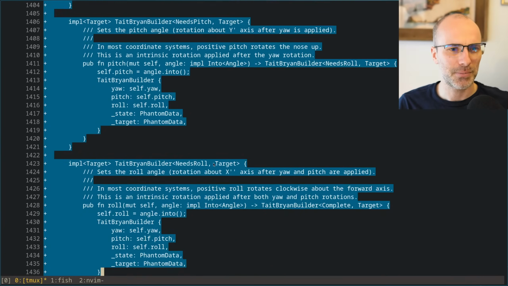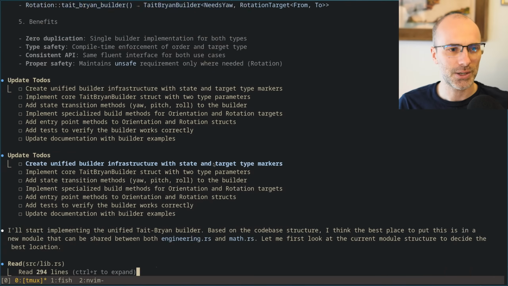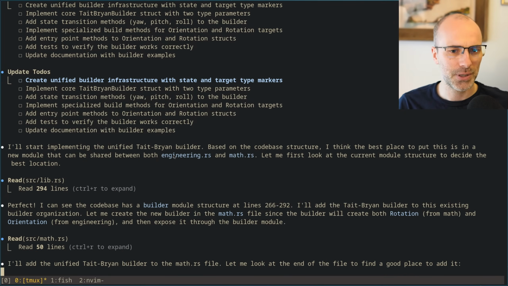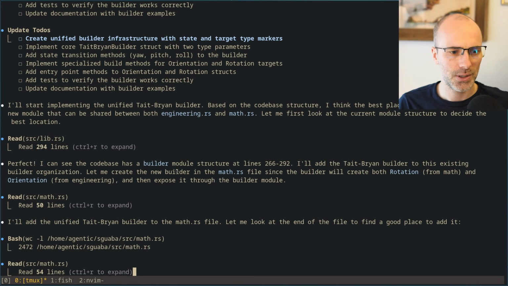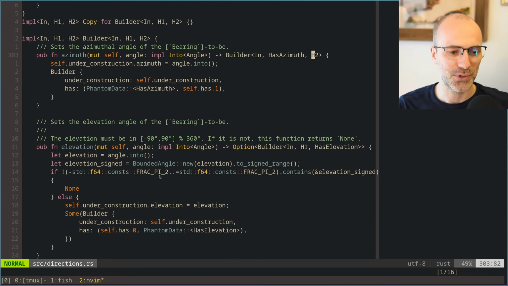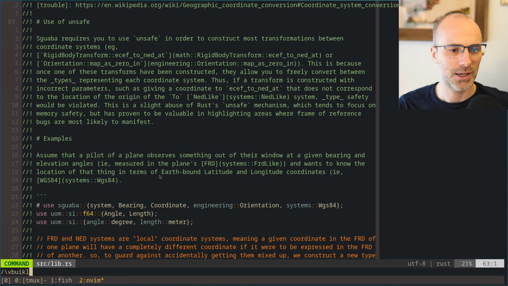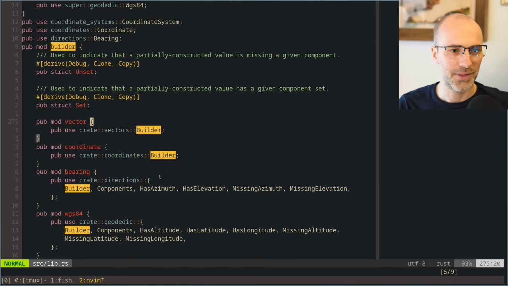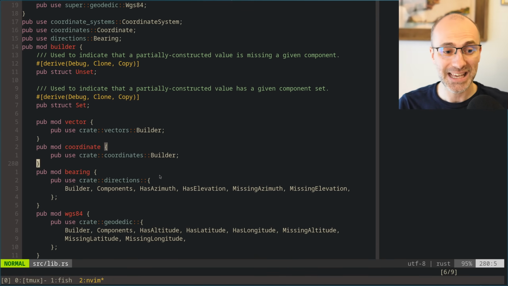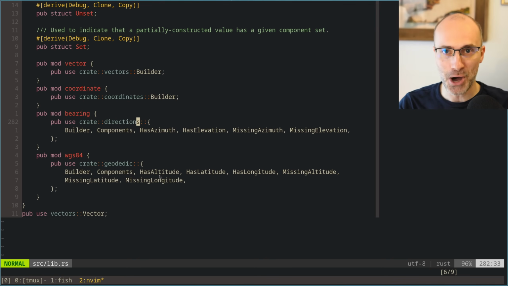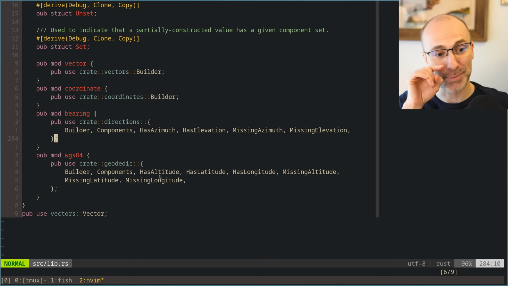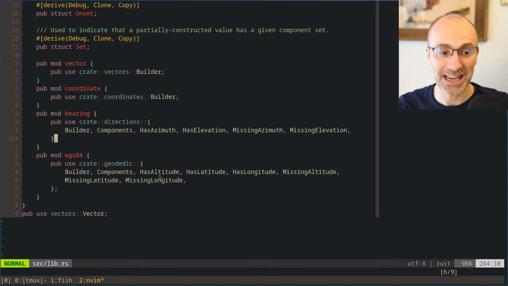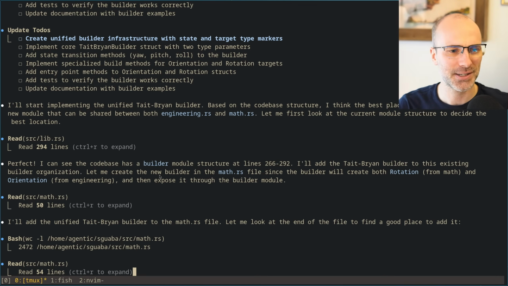Okay, let's go up and see what it's done so far. Whoa, that's a whole lot of code. All right, it starts by creating a unified builder infrastructure. It has a builder module. Ooh, it's gonna be confused. So if you look at our lib.rs, you'll see that there is a builder module, but that builder module is a re-export to have a slightly nicer module hierarchy. So I don't actually want it to add implementation here. I would want it to add a re-export here, but the actual implementation somewhere else.